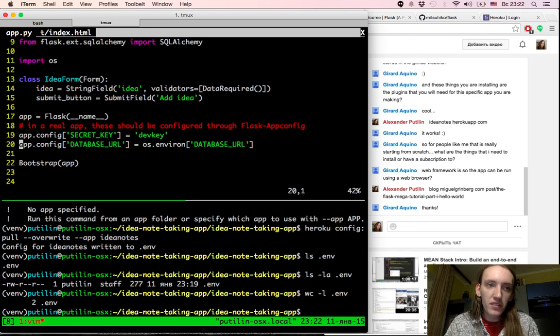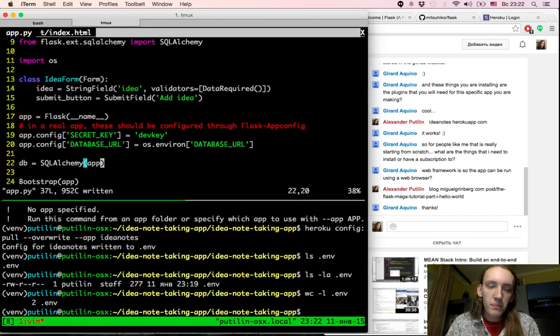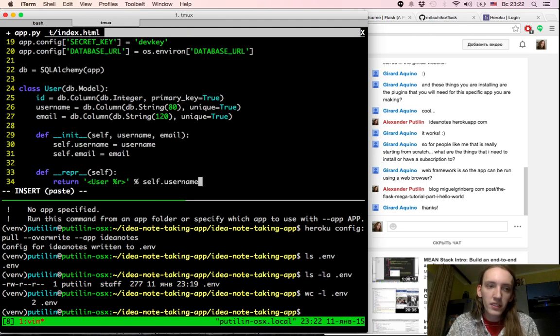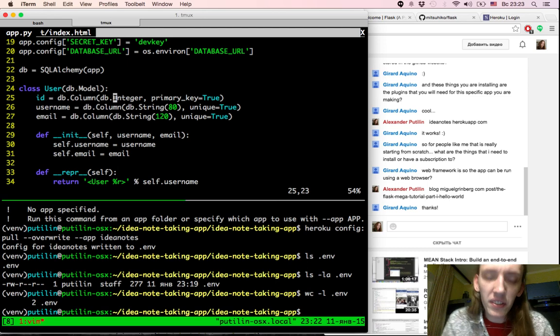So I'm going to create a DB object, and then I'm going to inherit this DB model class, and basically each database table needs to have a primary key, and it's basically some sort of ID.